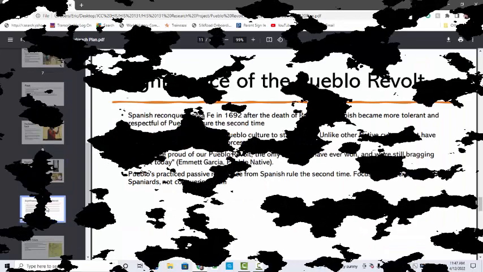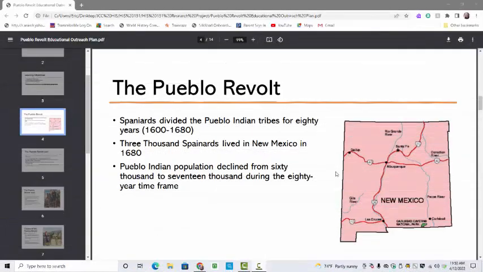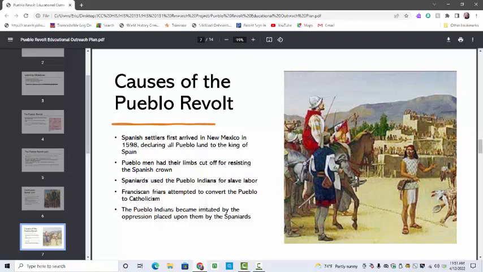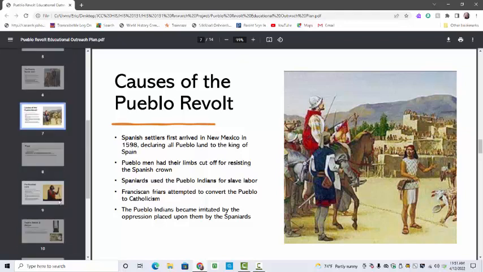So one of the things that you need to think about as you're putting together your presentation is the digital exhibit proposal aspect of this. Some of the things that you're going to want to do, and as you can see this student has done, is find some images and artifacts to go along with your presentation. As you see, the student has a map of New Mexico here. On this slide, the student has an image of the actual conflict. This is another image of some Spanish interaction with some Pueblo Indians.